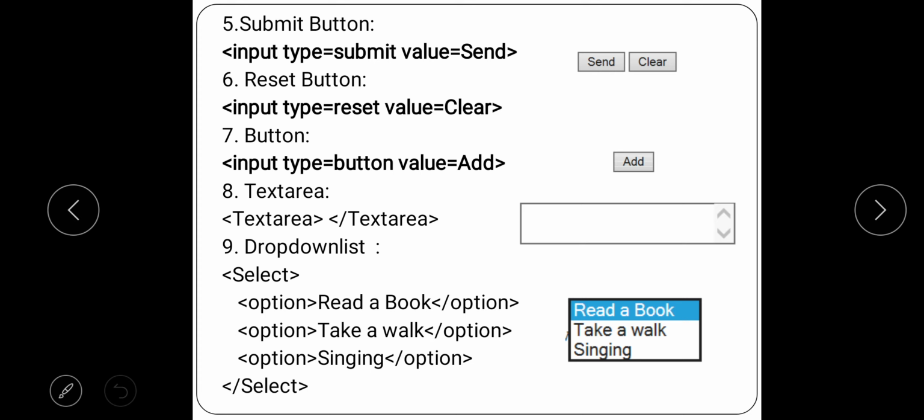And the last control is the drop down list. First you will see what exactly a drop down list is. On the right side you can see an example, a list which, when clicked, will show the options. When you click the button, the remaining list items are shown. What are the list items? Read a book, take a walk and singing.